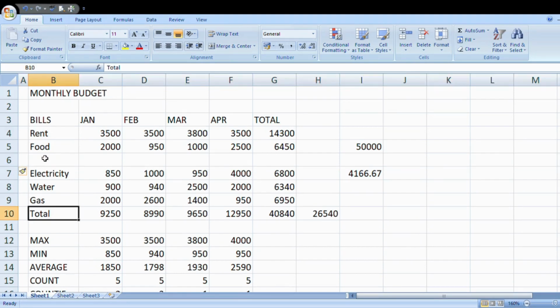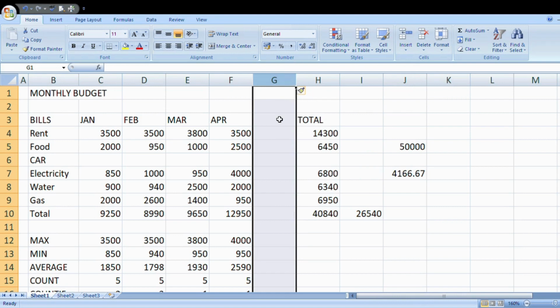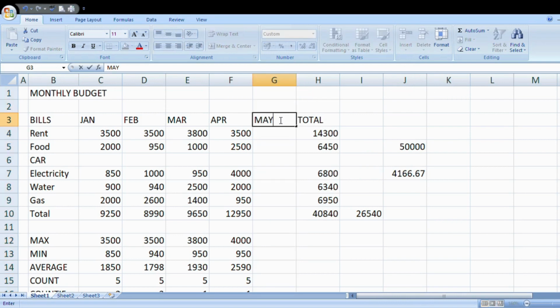Now I can write any other bill here, card. If I want to insert a column, like before total, I want to add the column of May. I'll select the total, I'll go to insert and insert sheet column, and here a column is inserted for the month of May and I can enter my data. Something I'll enter. See, my total is getting changed.